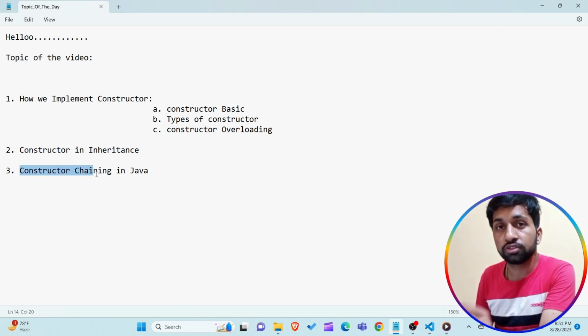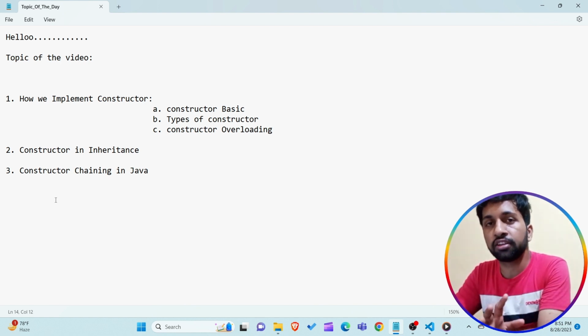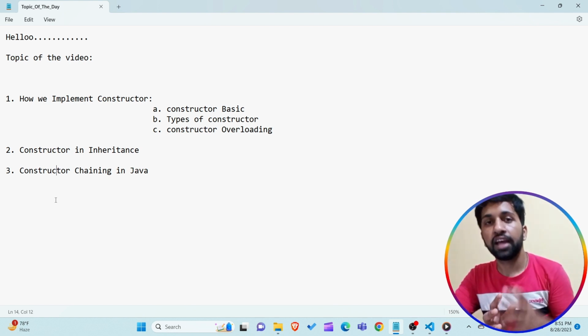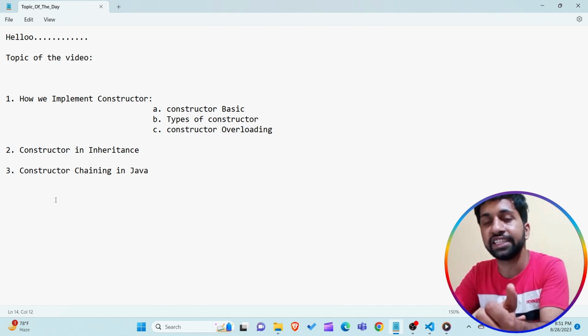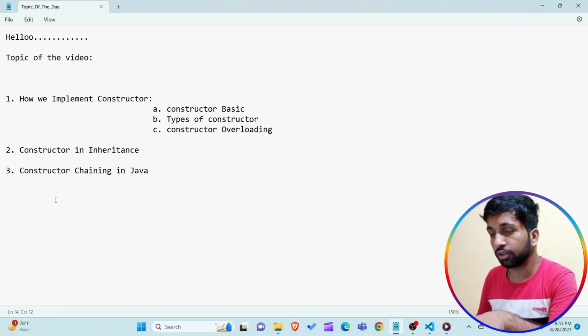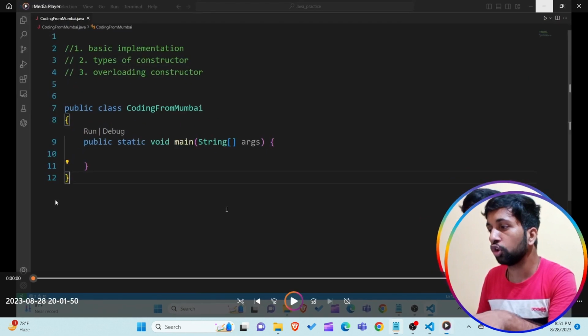So by using the this keyword or the super keyword that I'm telling in the video, by using these two keywords we are able to perform constructor chaining. So we are able to call the other constructors of a class. This concept is known as constructor chaining, meaning we are able to call another constructor from the first constructor. This is known as constructor chaining in Java. So let's go to the code editor and see the output, how we're able to do that.